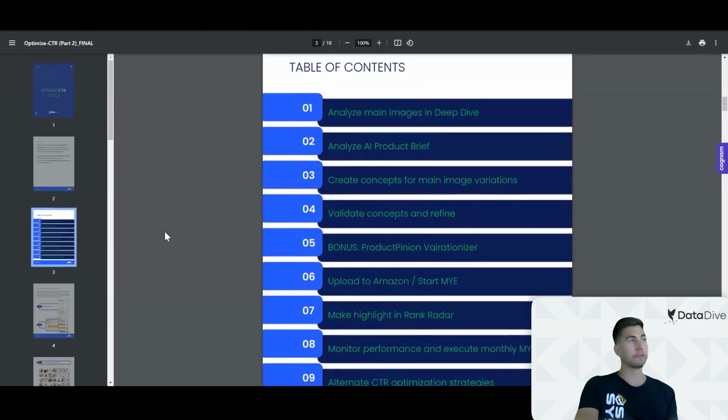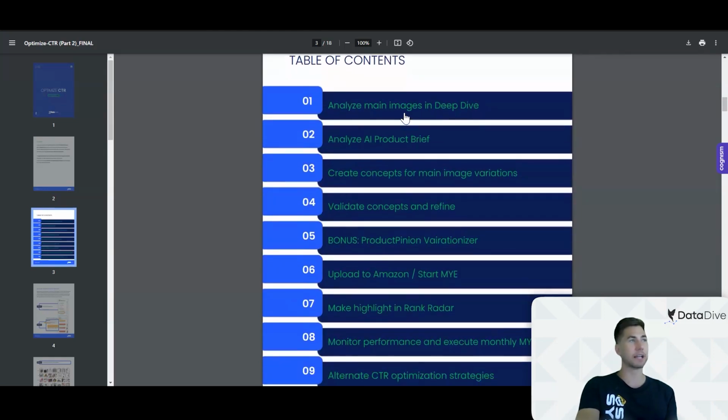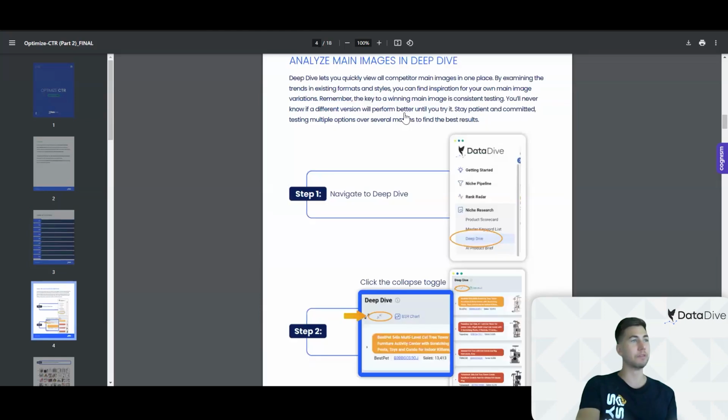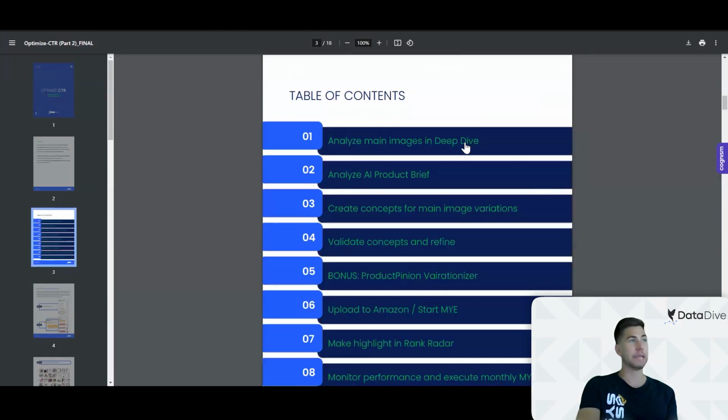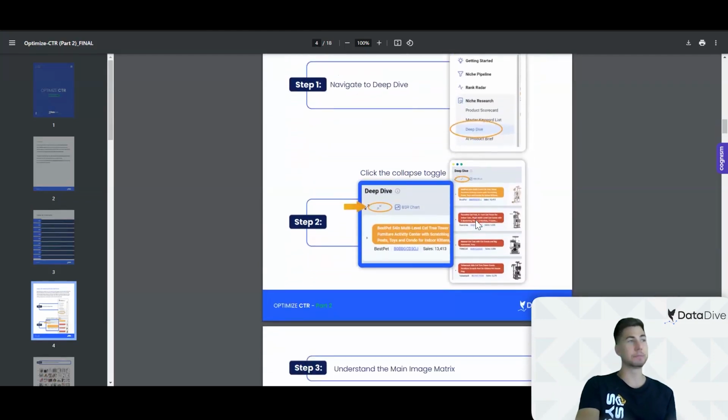So once you're inside of the workflow, you can click and navigate to any of these sections. I'm just going to skip through some of this because it's pretty straightforward. So step one here is you're going to analyze the main images in Deep Dive. In order to do that, you're just going to navigate on the left-hand side of your tool to Deep Dive.